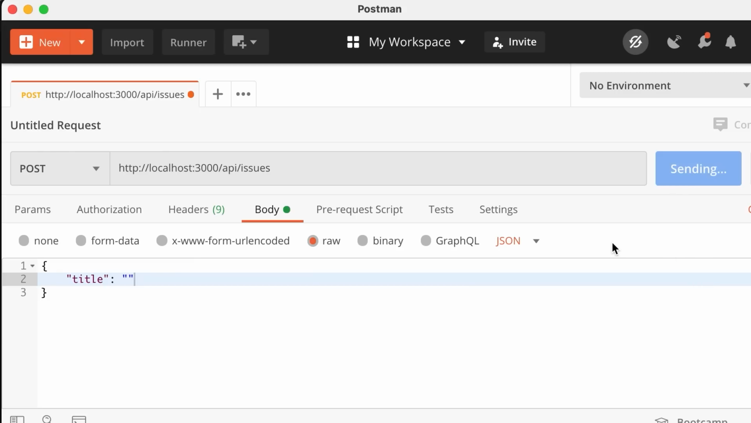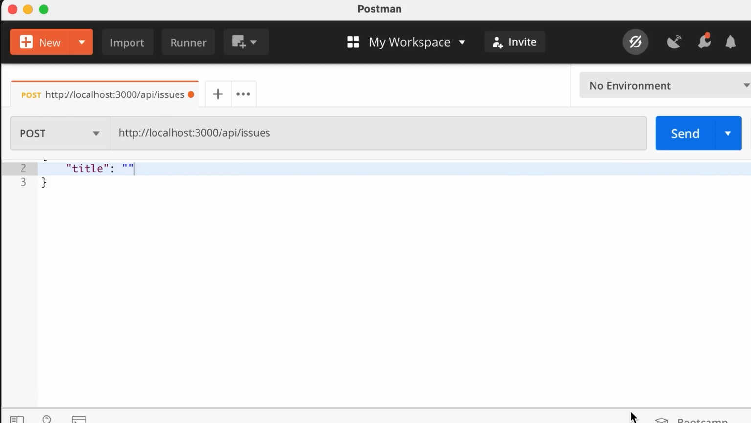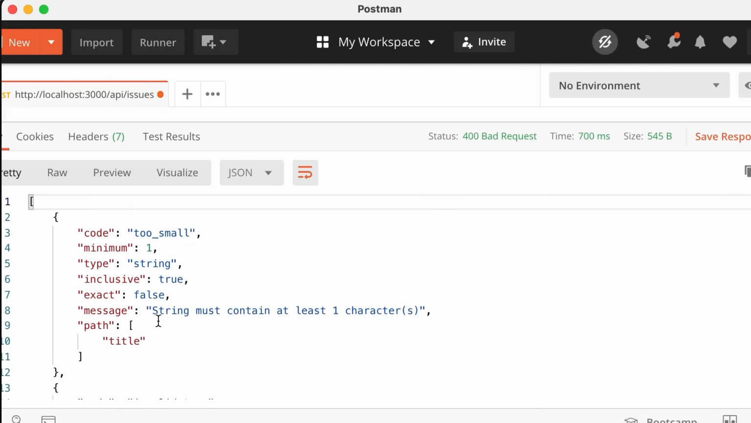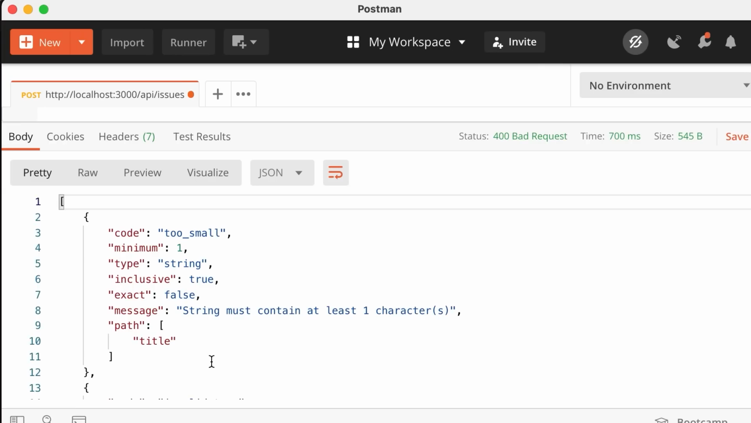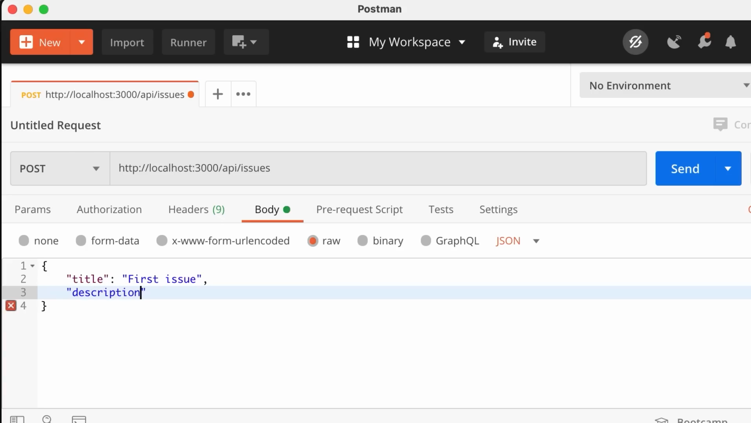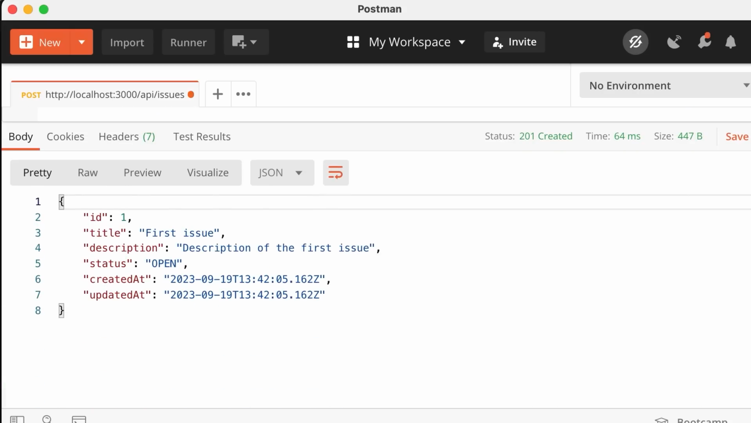So send, take a look. All right, we have a bad request, and here in the response, we have our error object. Beautiful. So now let's send a valid issue. I'm going to set the title to "first issue" and description to "description of the first issue". Send. Now let's look at the response. The status is 201, and here's the issue that was created.